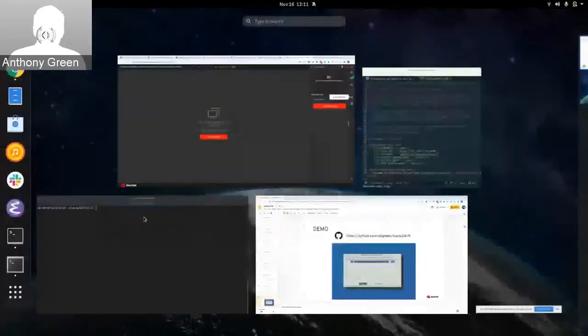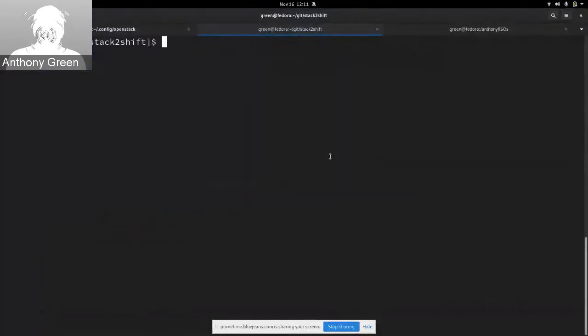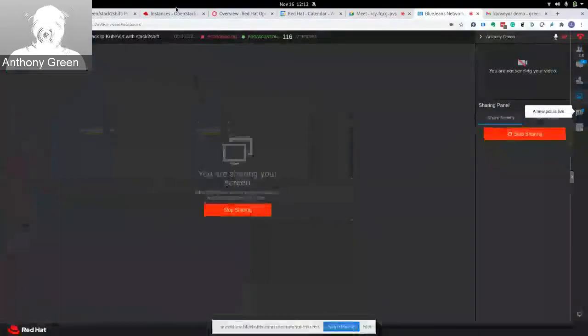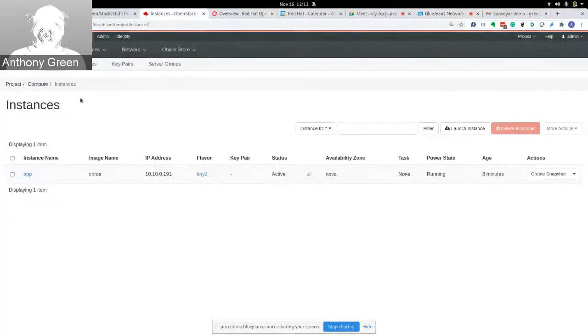Let me go to so everyone can see. I tried to increase the font here, but actually let me give a quick tour of my environment. This is my OpenStack environment. Got 1 instance running. Click on this guy, console.